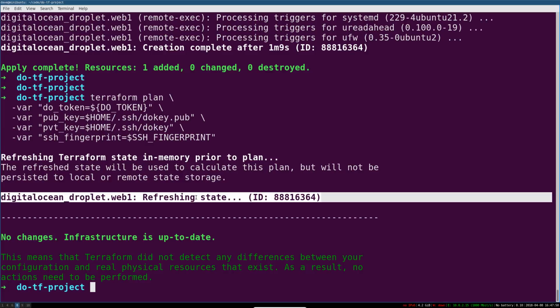Then it actually reaches out to DigitalOcean against the API, looks at the state and says, oh yeah, no, nothing's changed there either. So for example, if you accidentally deleted that droplet or something, it would be like, oh, whoa, that actually doesn't exist anymore. We need to recreate that droplet. But in this case, it just says no changes, infrastructure up to date, and we're good to go.